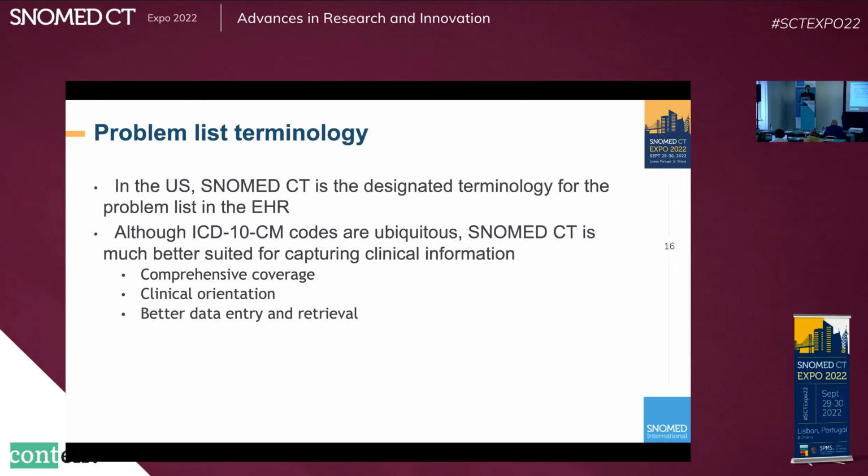In a subsequent few slides here, I would attempt to make the case that it is actually imperative that we use a suitable clinical terminology like SNOMED to encode things in problem lists, based on three things: very comprehensive coverage, clinical orientation, and better data entry and retrieval. I'll go into that in more detail.